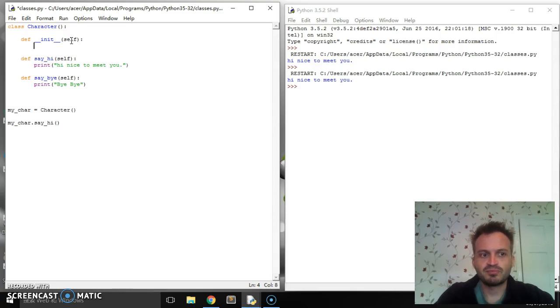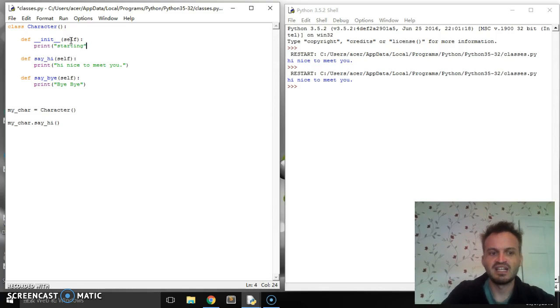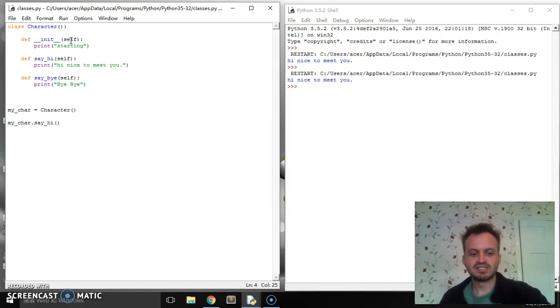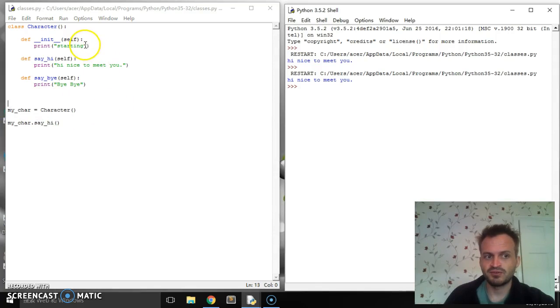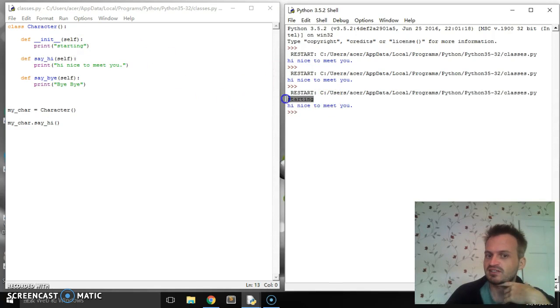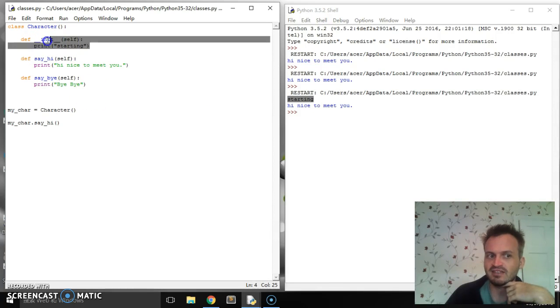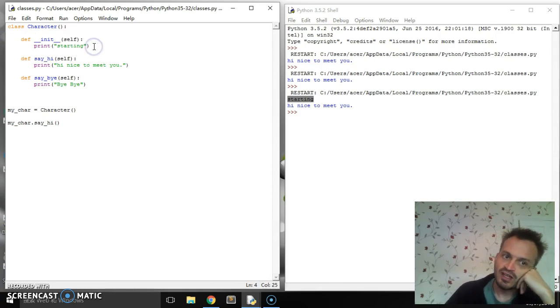So for example, let's just put a print in here for now. Starting, and I need brackets. Basic stuff, Chris, basic stuff. Okay. So now, when I run this initialization method, or not when I run it, when it automatically runs here, it's going to say this. Okay, so this is always going to run whenever we create a new instance.